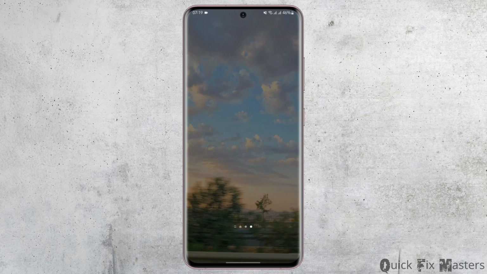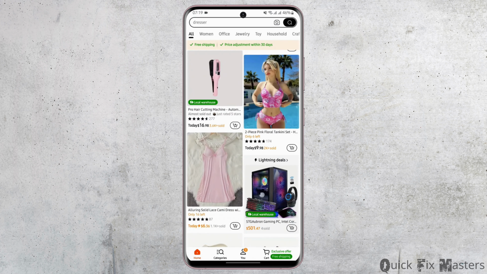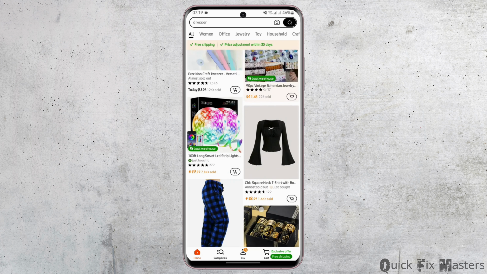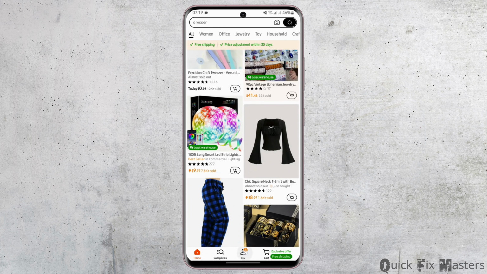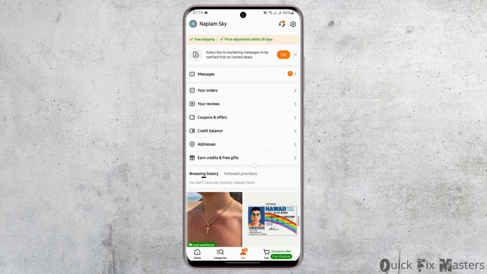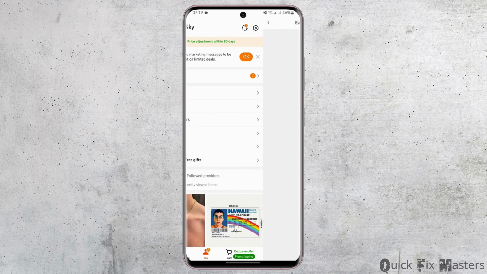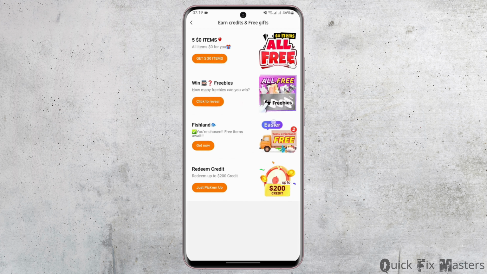Start by opening up your TEMU application and get logged into your TEMU account. Once you're logged into your account, you will see the Use section at the bottom of the page. Tap onto it, and under these various options, tap on credits and free gifts. As you do so, you will see various options. Now tap on any one of them.